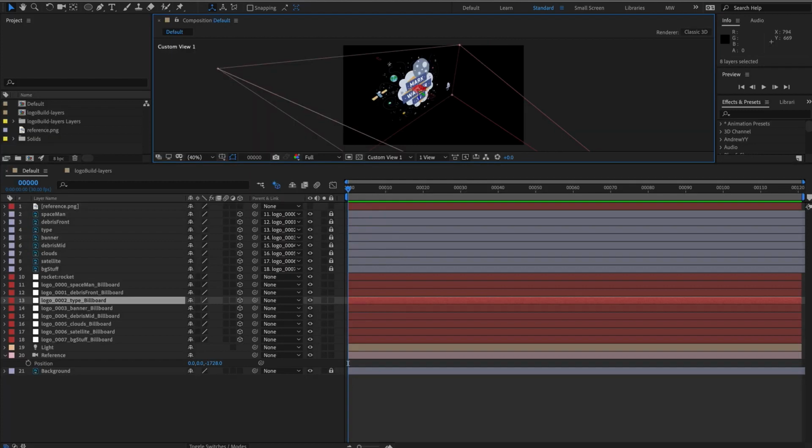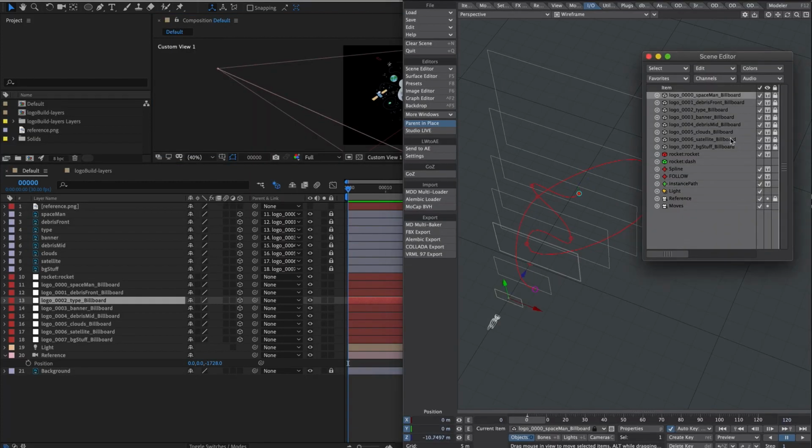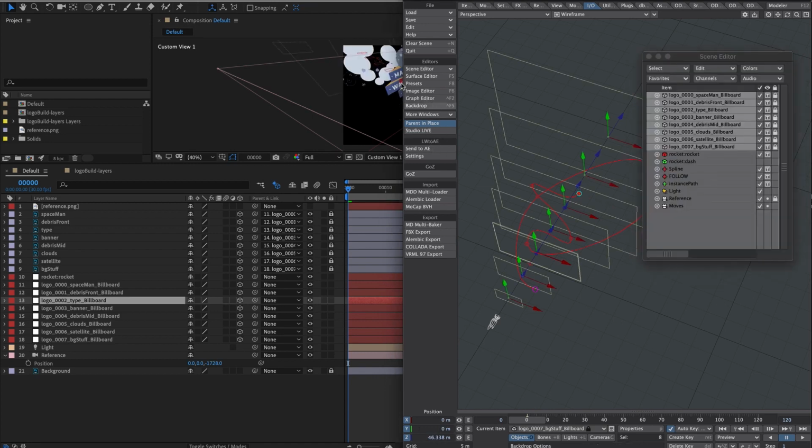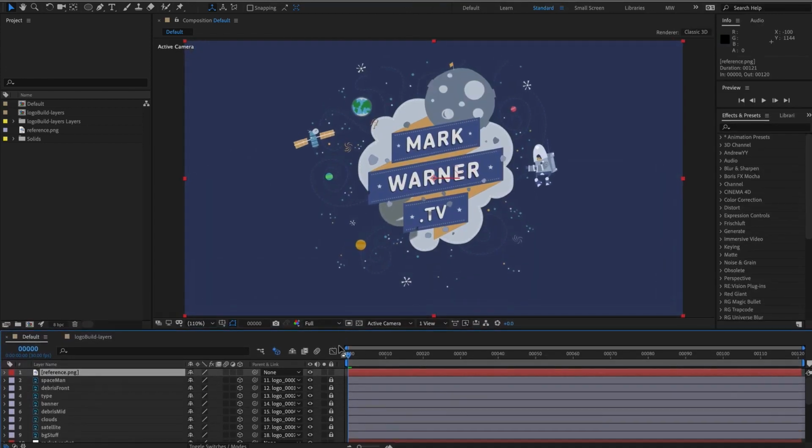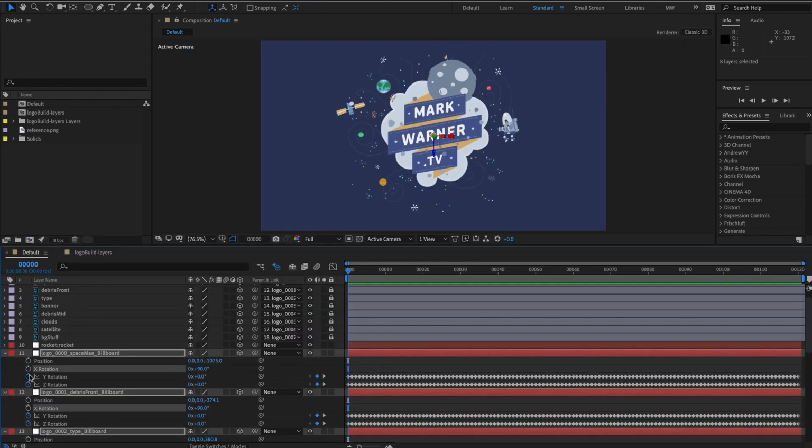We need to reposition our planes. Jump back to layout, select the objects, center AE, and because everything is synced, all those layers should now jump nicely into place. There's our reference, that's looking good, so nothing's shifted there. Just clean up those keyframes.